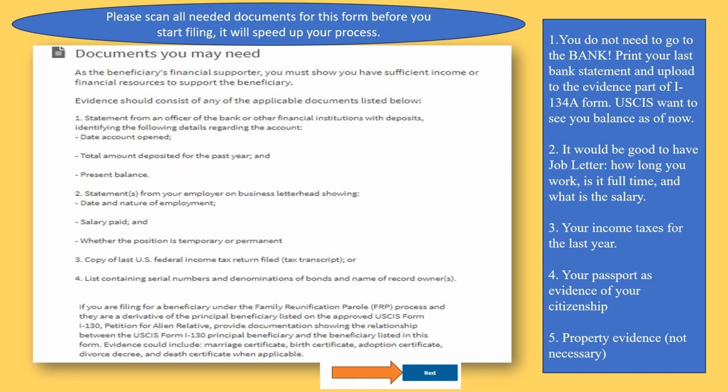The next document that you have to upload is your income taxes for the last year. You don't have to upload all 14 pages, just the first one or two pages where it shows your income. Then your passport as evidence of your citizenship, or a certificate of naturalization if you have one. And if you have property evidence, if you own a house or apartment, it would be great to upload these documents as well.